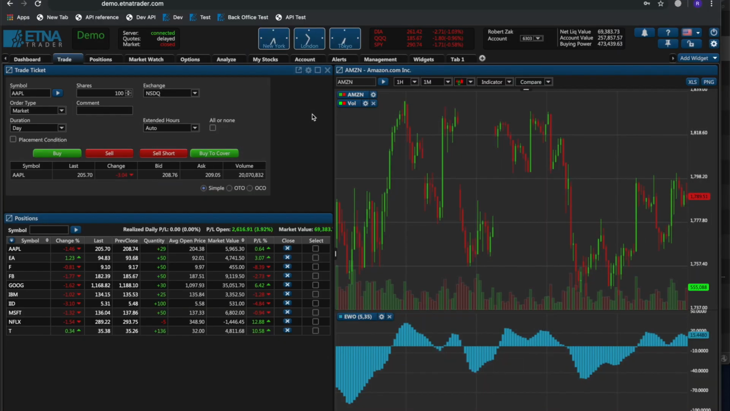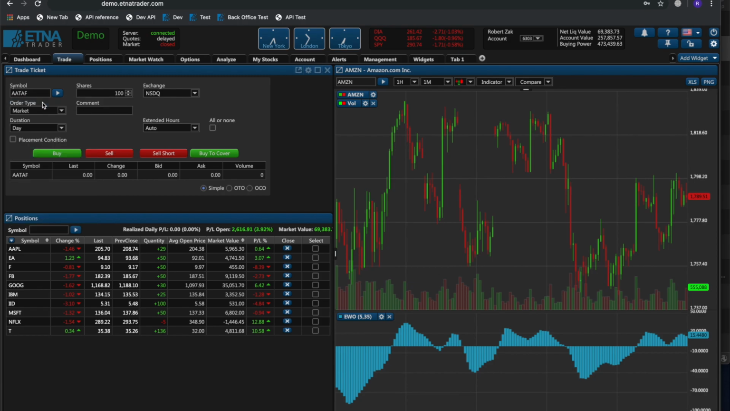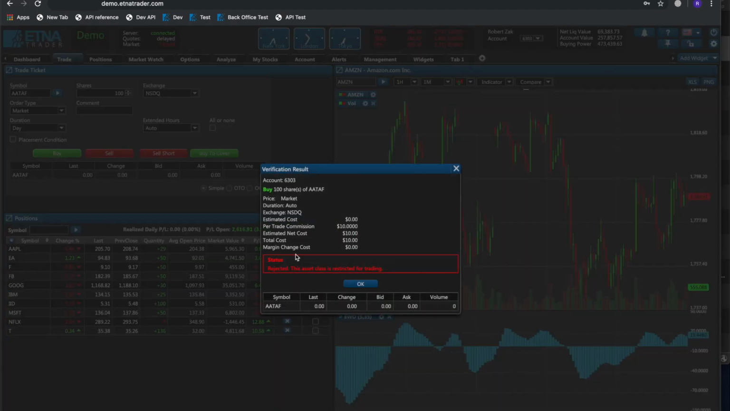Now let's go to ETNA Trader and see how that actually works in real life. So if we type in this security symbol, and then if we click Buy, we will see a pop-up telling us that this security is unavailable for trading.